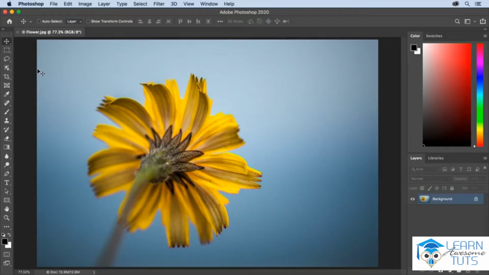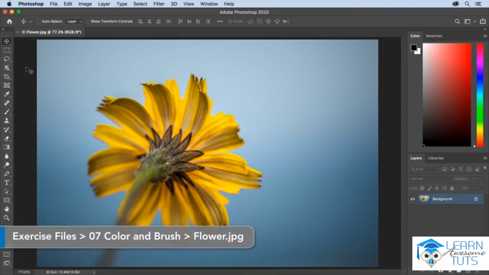There are a number of really great ways to select colors in Photoshop, so let's take a look at a few of them and then you can pick your favorite.